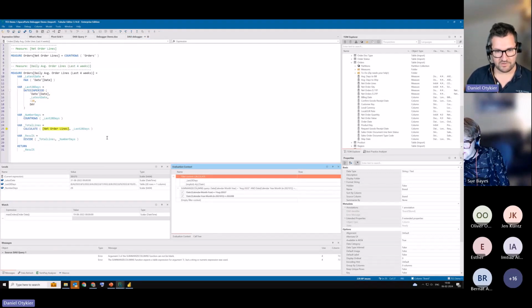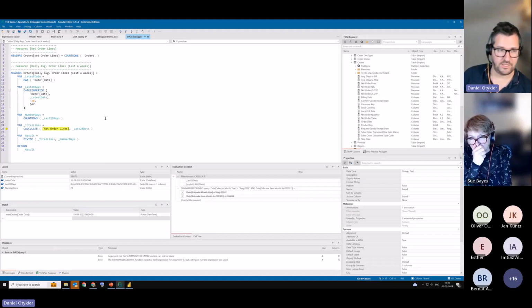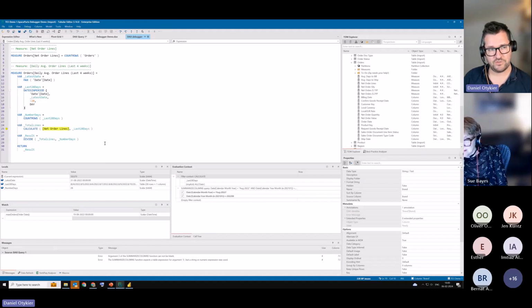For example, here I'm overriding the filter context on the date table with a dates in period filter. So basically the last 28 days that was specified here, and that's where the 28 days comes from that we saw earlier. So it's a super powerful tool that can save you a lot of time when you're trying to debug DAX calculations that do not give you the expected results.